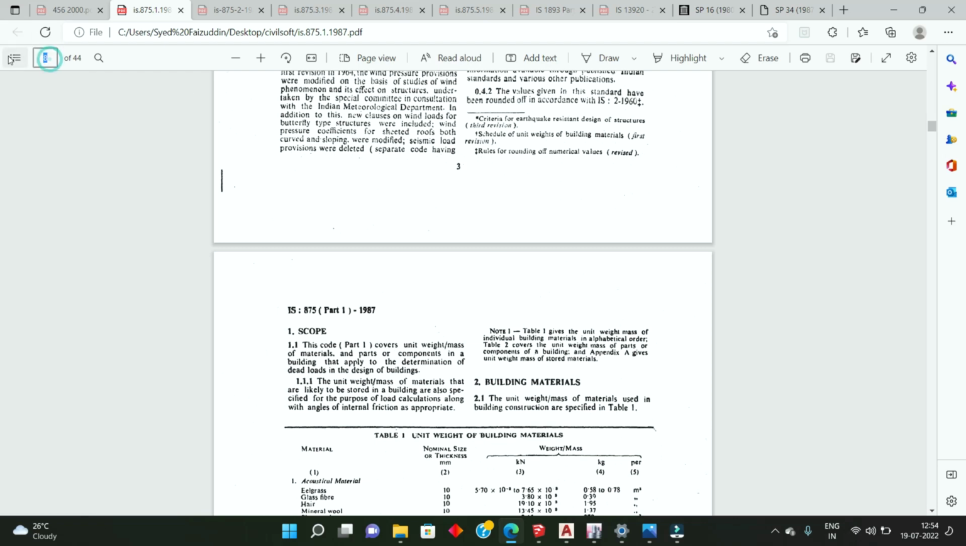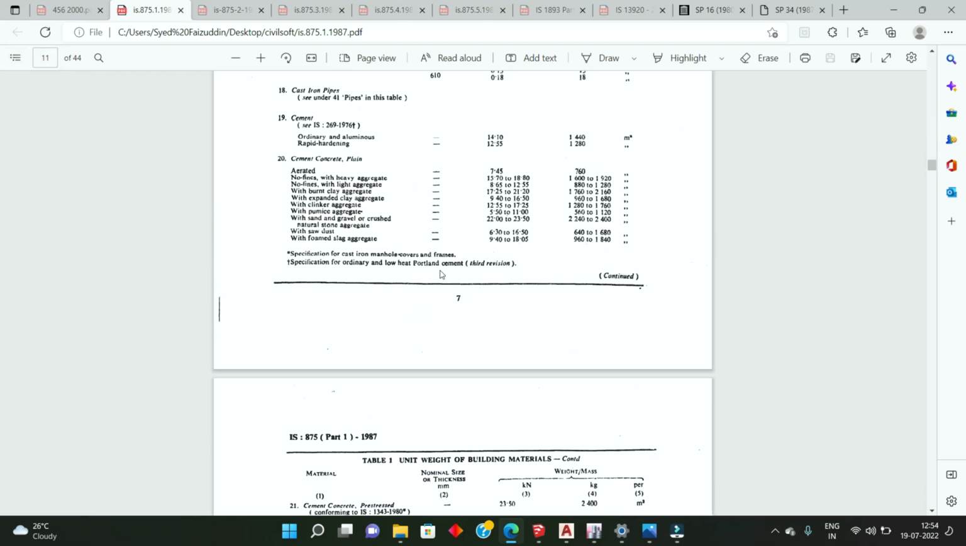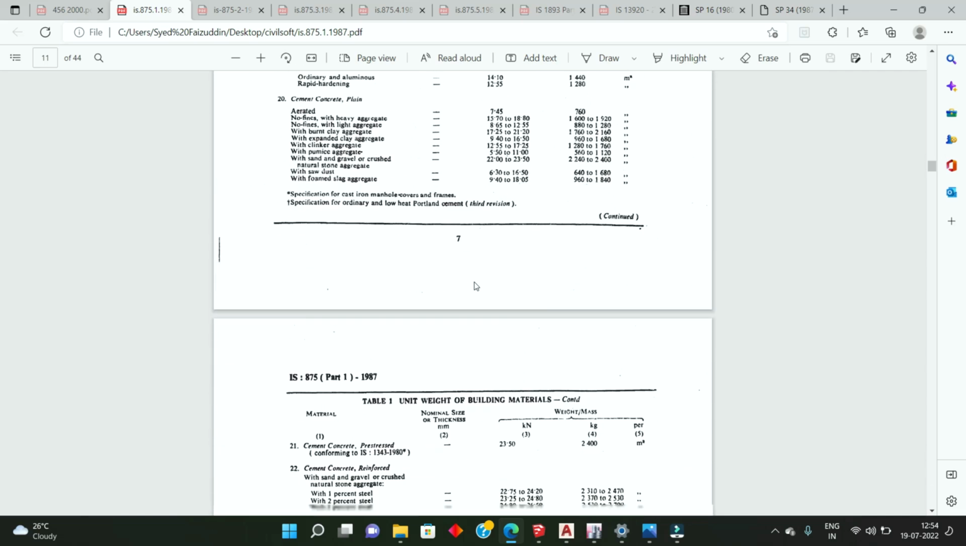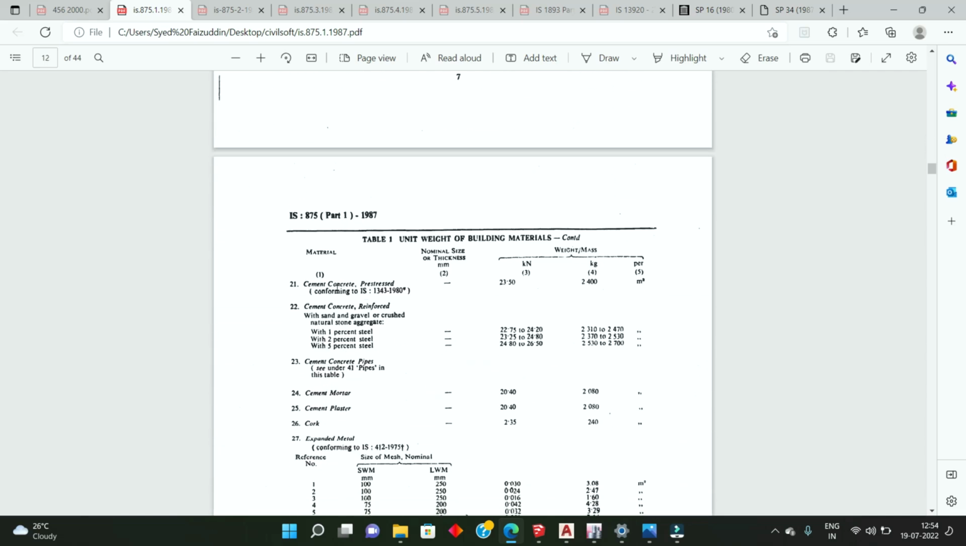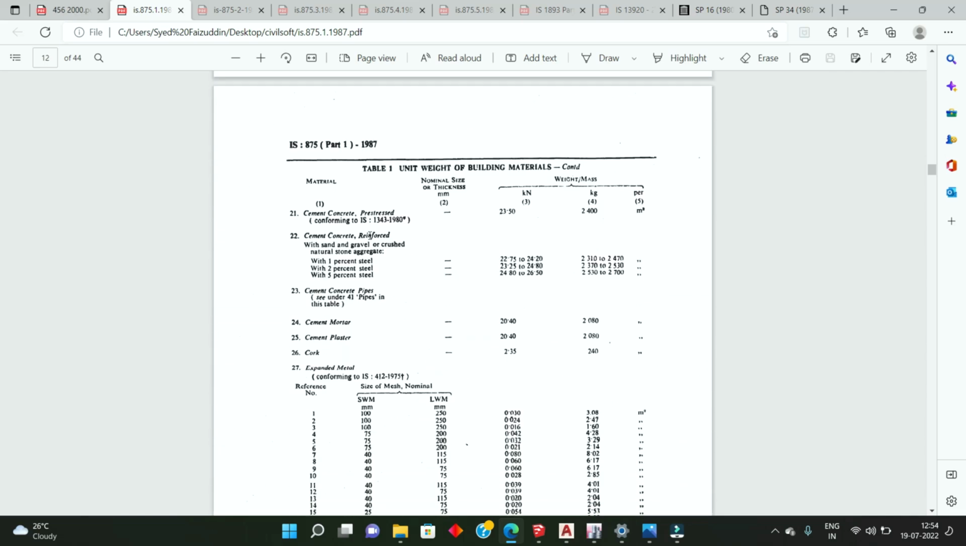So if I go to page number 7, here if I scroll, I'll find the cement concrete reinforced. You'll get the density of the materials. Usually we take around 25, the code says around 24.2. So we assume it as 25 to be on the safer side.